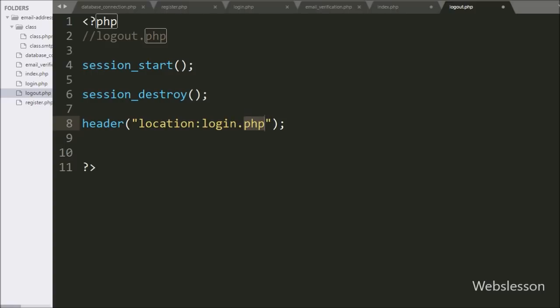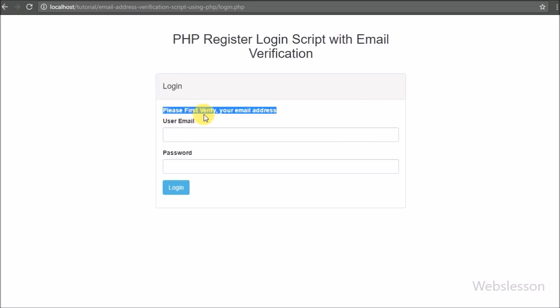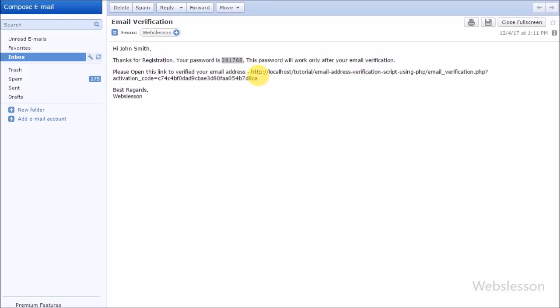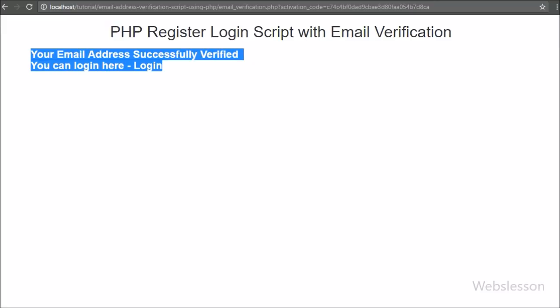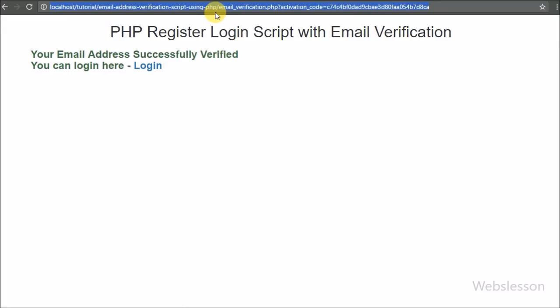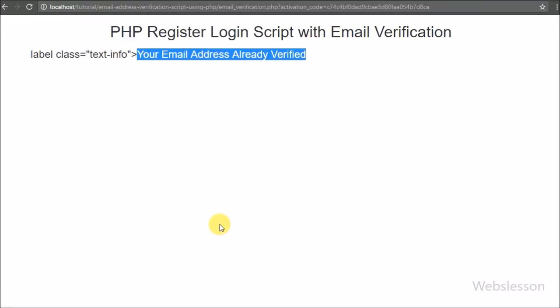Now we check the output in the browser. So friends, we have already done registration into the system, and after this we received the email verification mail, and we tried to log in to the system without email verification, but we received a message like first verify, then try to log in to the system. So we first copied this email verification link and opened it in the browser. After this we received the message like your email verified and you can log in here. But now we again copied the link and opened it in the browser, then we received the message like your email already verified, so here our code is working.